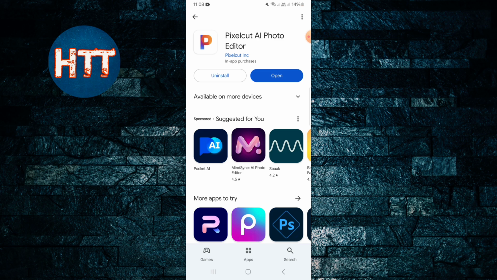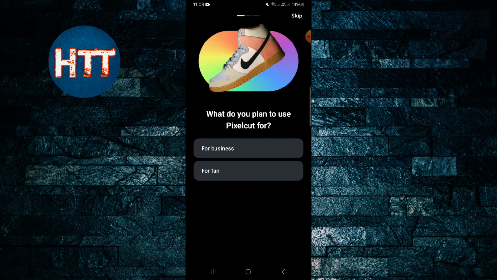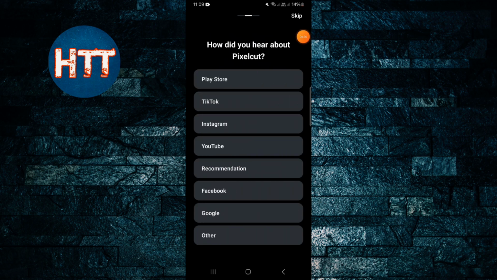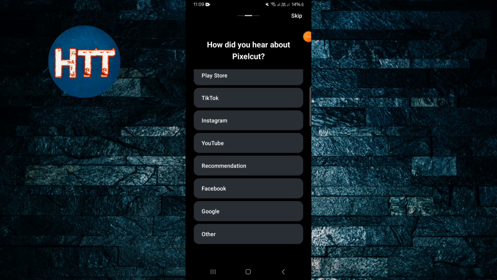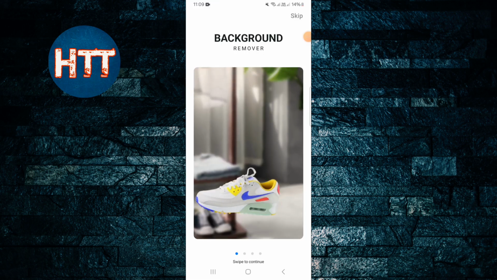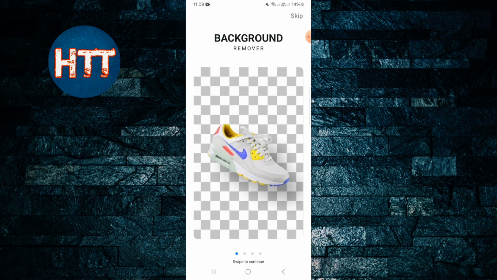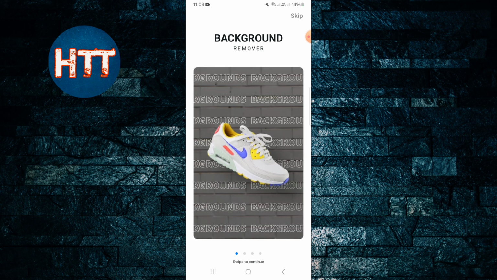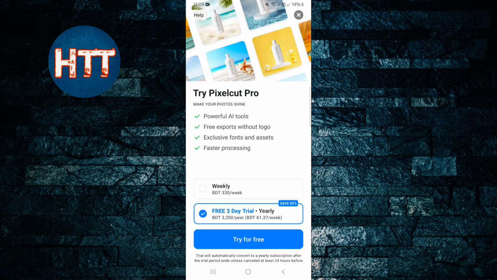So first of all you need to install it on your device, then tap on the open button. Then you have to choose what you plan to use PixelCut for, business or for fun. I'm just going to choose for fun. You can skip it also. How did you hear about PixelCut? I'm just going to choose recommendation, and you can see background remover. It's really simple. Okay, I'm just going to skip it, and it's not free.